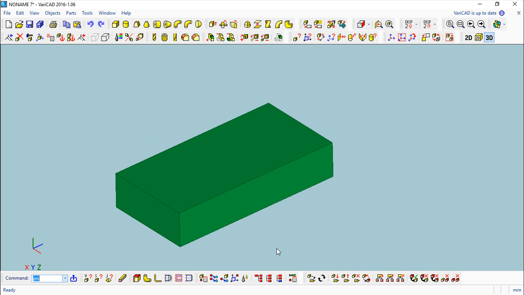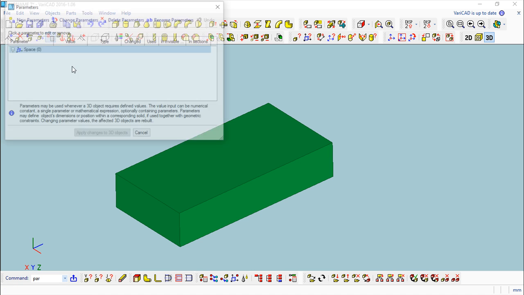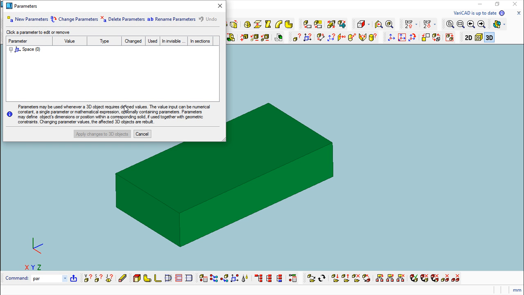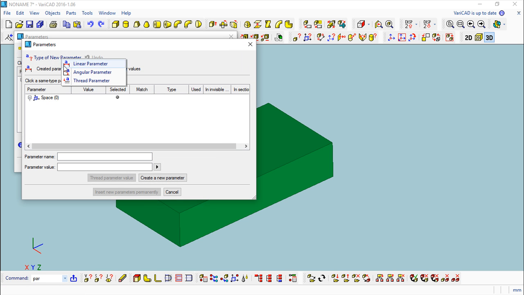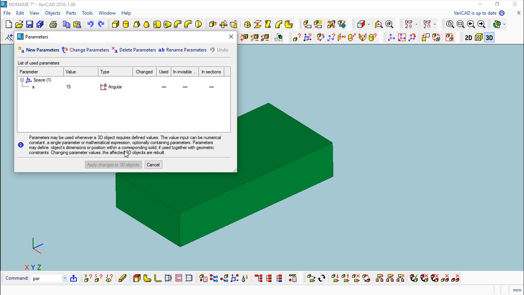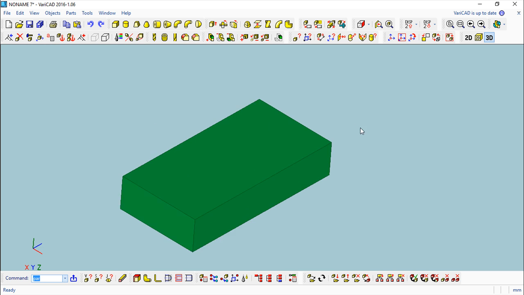I forgot to create the parameter first, but this is important because I can link these constraints to parameters, which was something I mentioned in one of the previous lessons about this very powerful feature to connect these two things. So new parameters, I will say an angular parameter, just give it a name as A for angle and a value 15, create it, insert it. It is here, perfect.